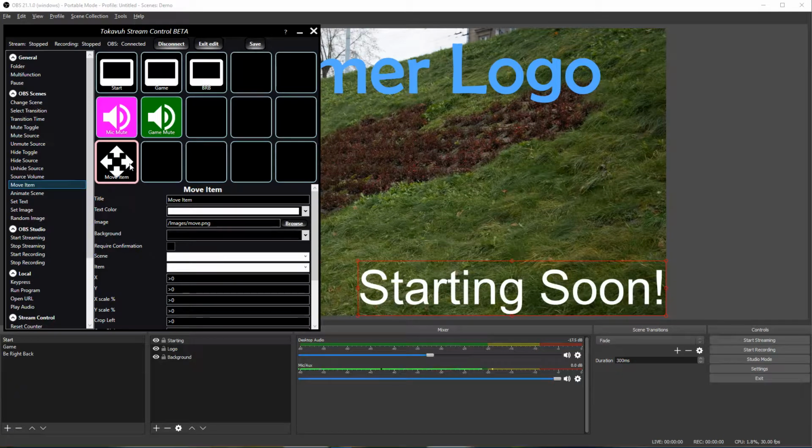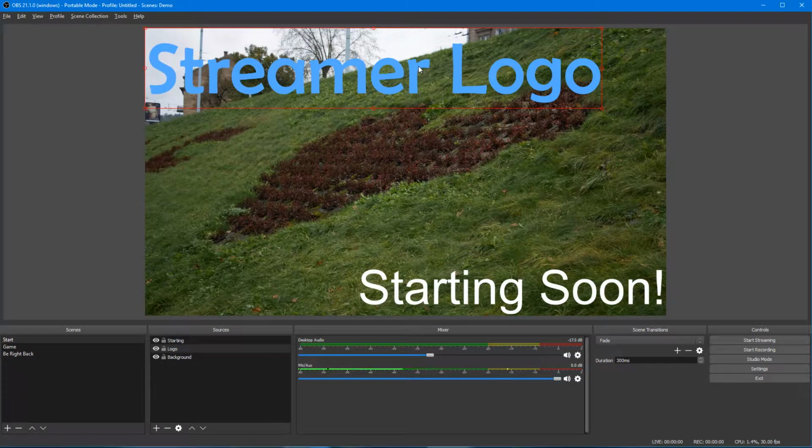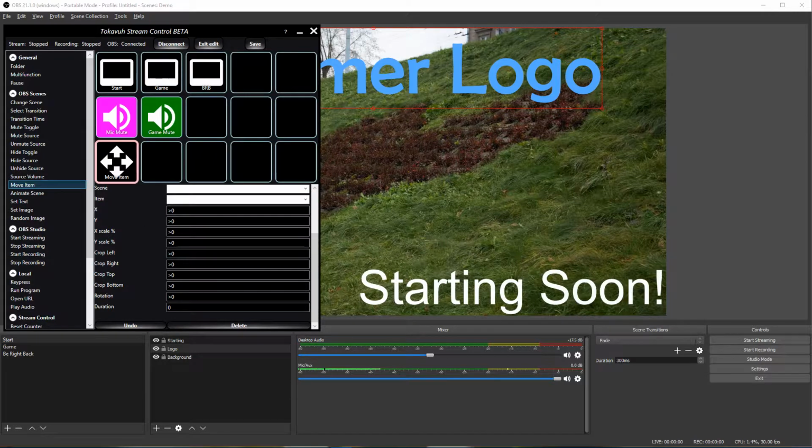So if you want to animate something, let's say we want to animate the logo we have. So let's check that out. We will take scene. We don't care which scene. If it's empty, it means the current scene that's on the screen. Then item will be logo. And then there's all these settings.